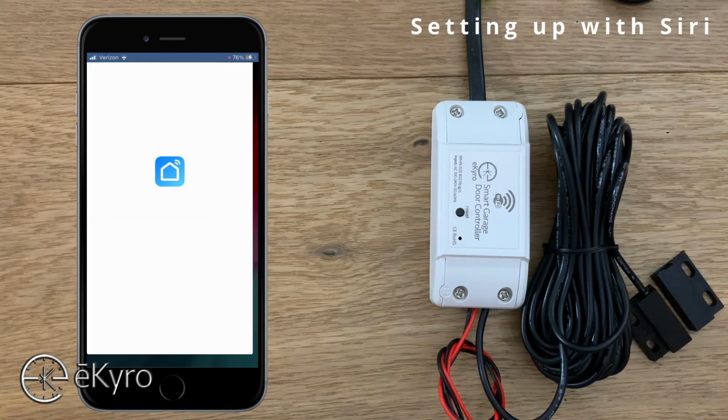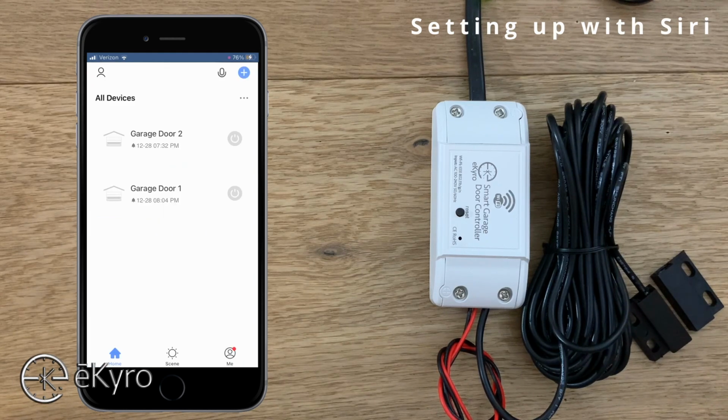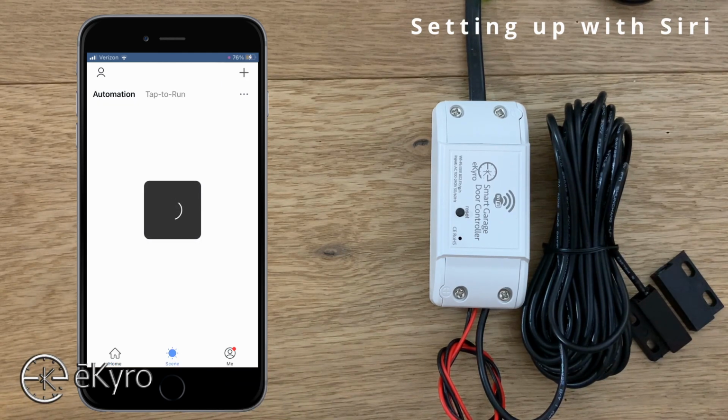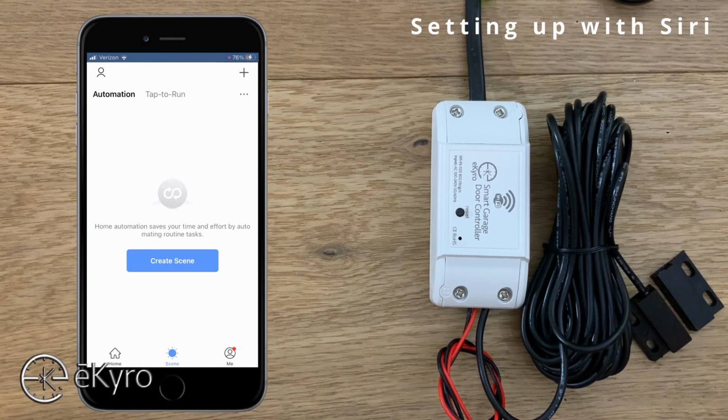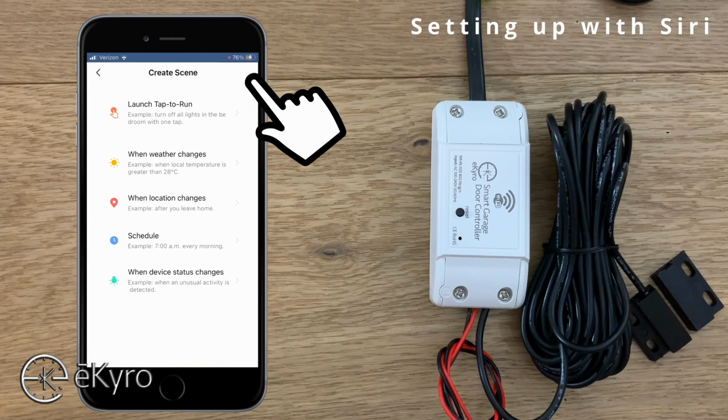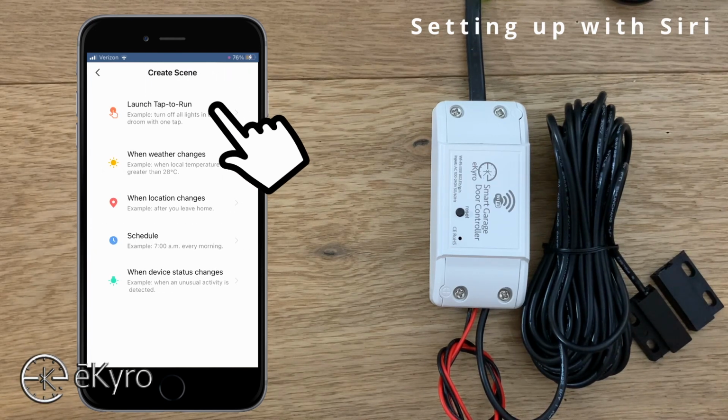To start off, I will open up Smart Life. As you can see, I actually have a couple garage door openers set up in Smart Life, and on the bottom I will select Scene. Once I've selected Scene, you can see on the top it says Automation and tap to run. I'll move up a little bit farther and select the plus button in the top right hand corner, and I will launch a tap to run.